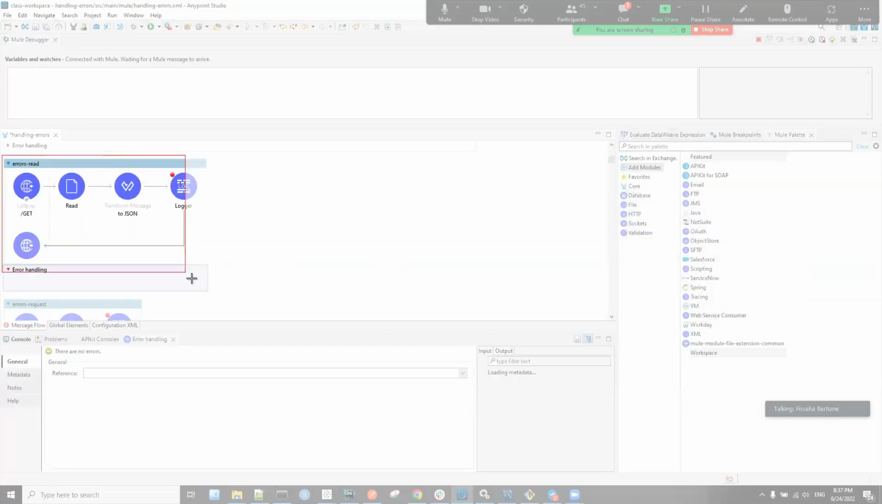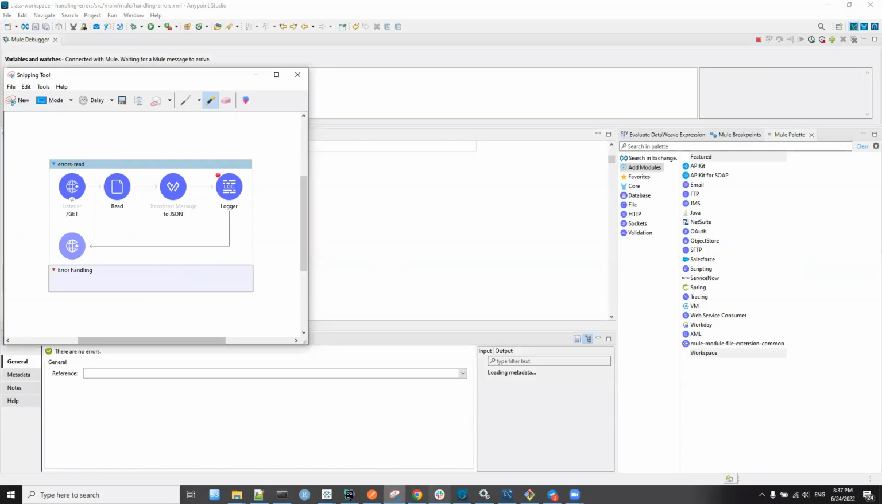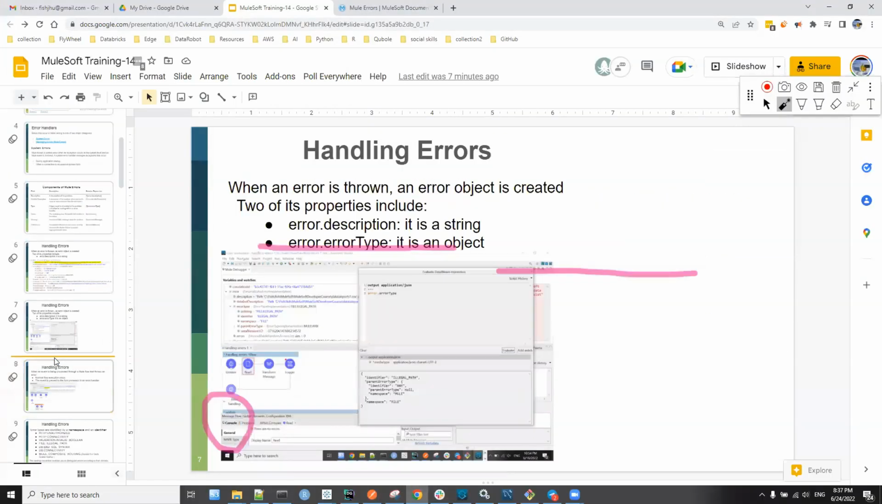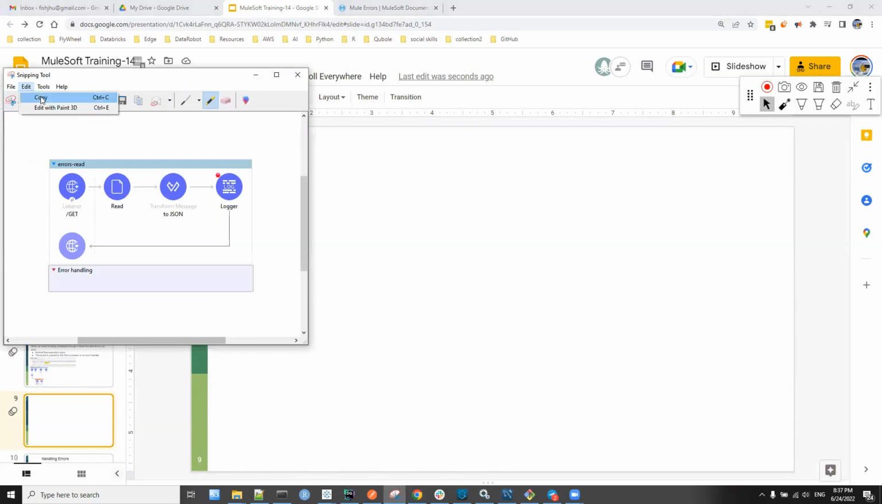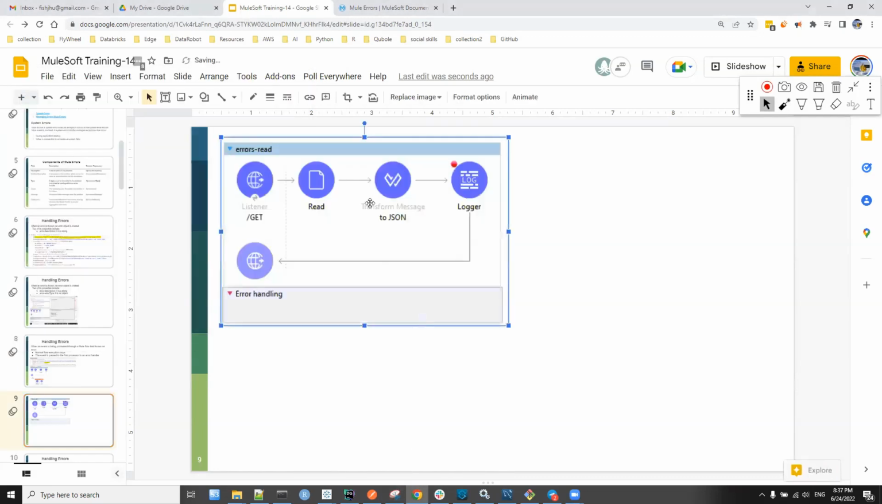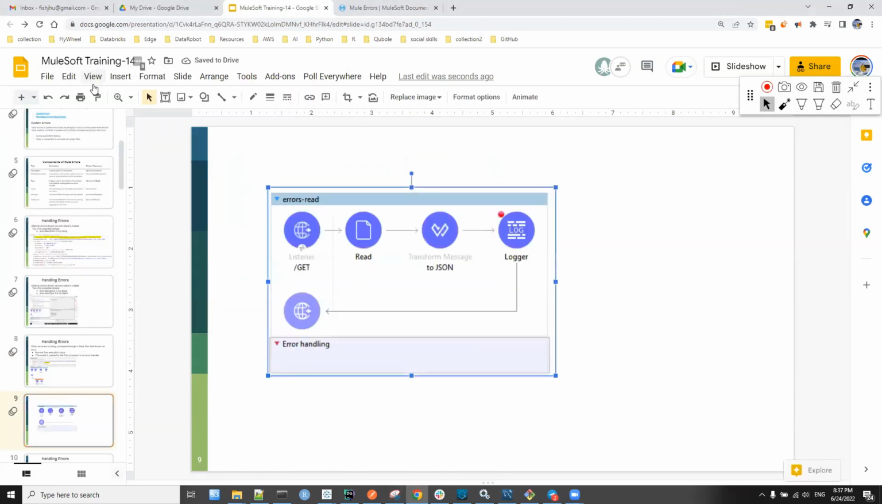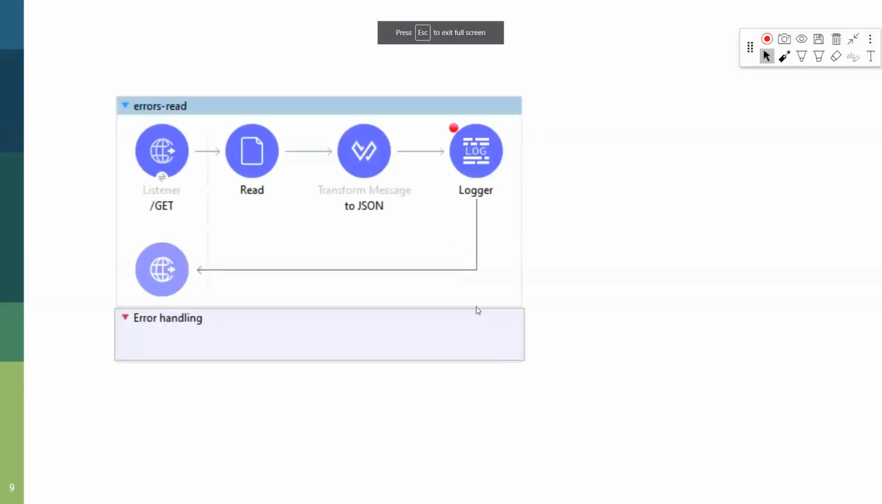Now take this to Google Slides and put it here. Let me create a new slide and paste it here. Copy, paste. Okay, and make this full screen.